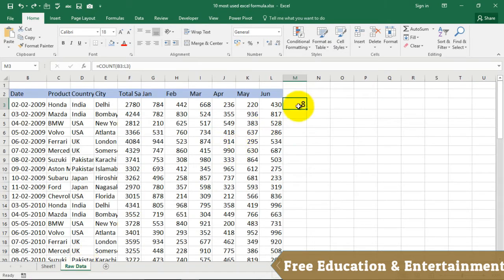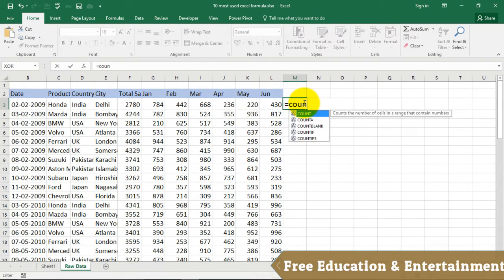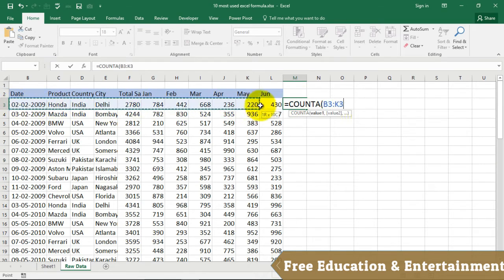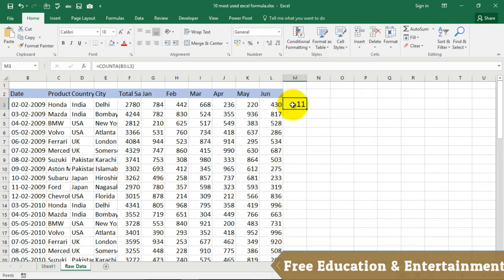And COUNTA, beautiful formula again, is equal to COUNTA, and it says count the number of cells in a range that are not empty. Now, in this range, we want to find out cells which are not empty. See? There are 11 cells in this range which are not empty. For example, now if I delete one over here, now we know there are 12 cells in this range that are not empty, that contain anything. So that's the COUNTA formula for you.